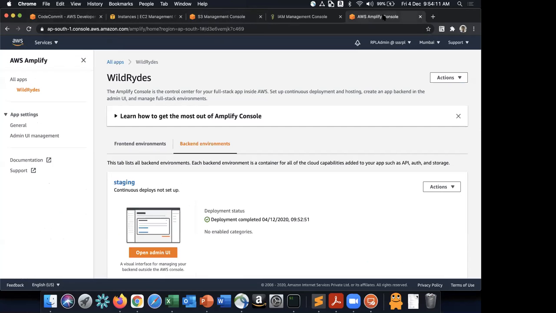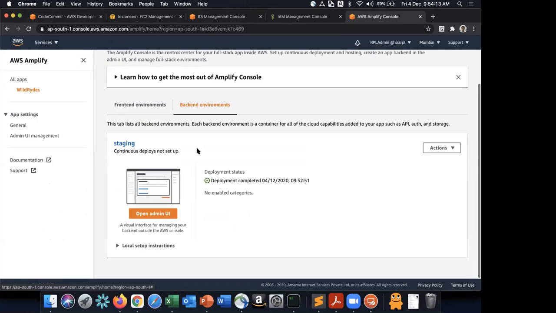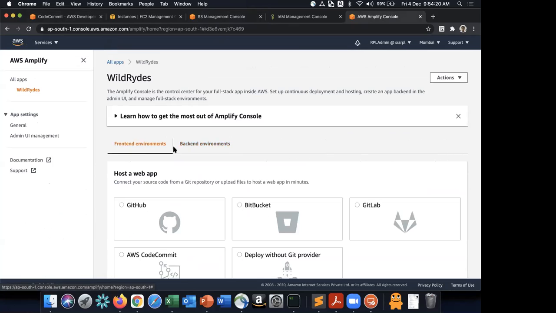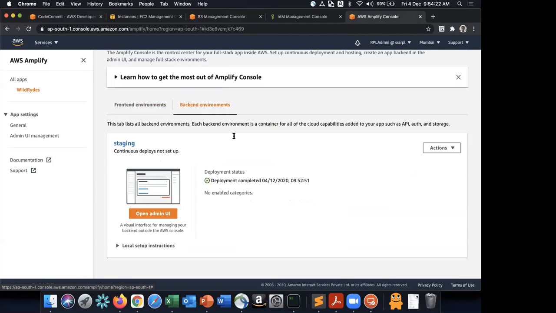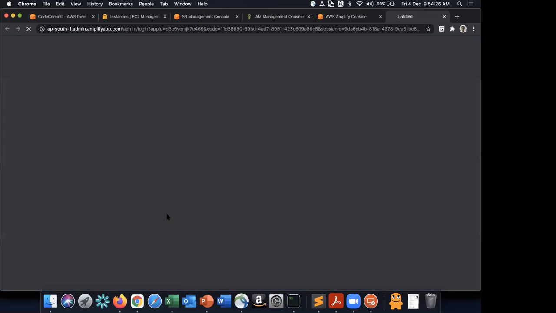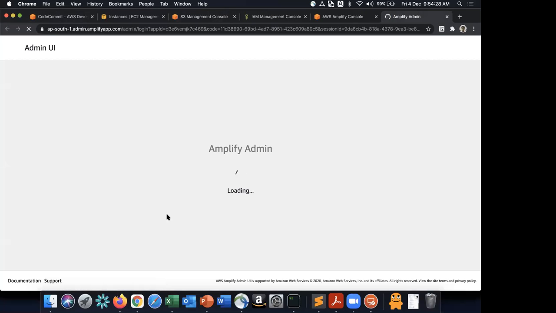Okay, so let me go back. Okay, so it's done. Your deployment is completed. Okay, so now you'll get a nice admin UI from where you can manage your deployments.